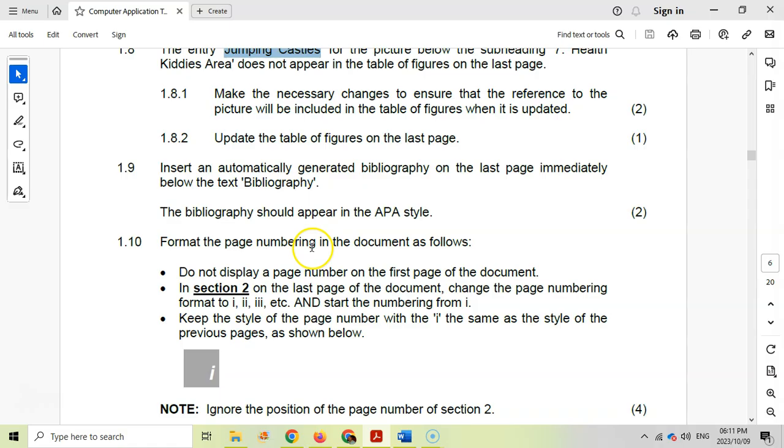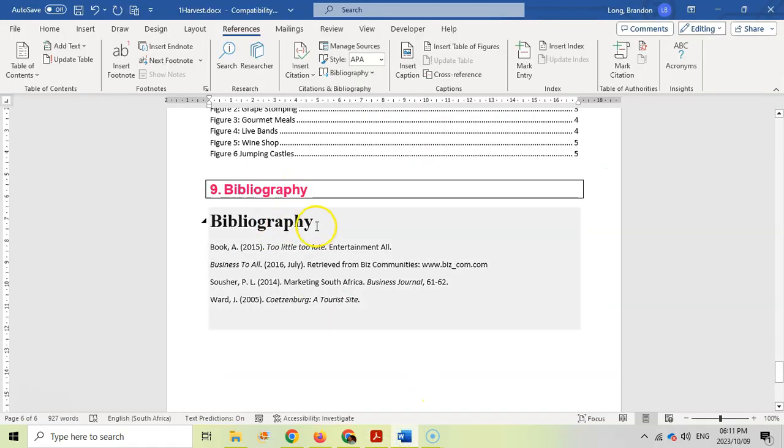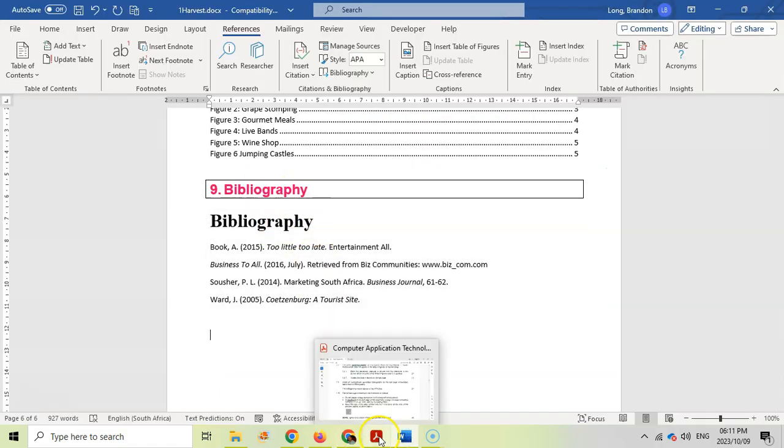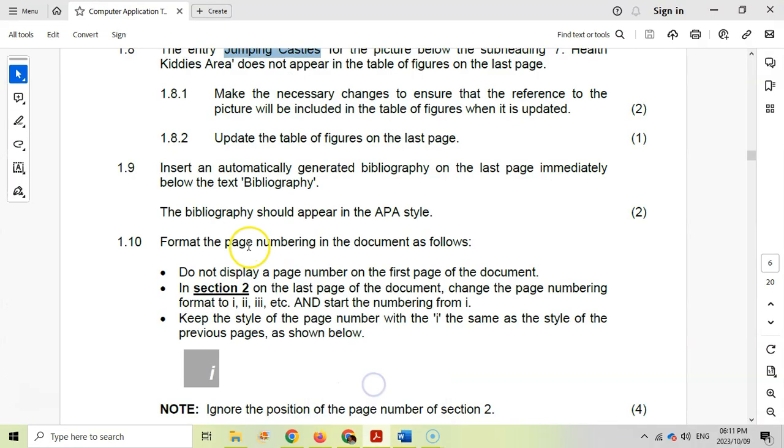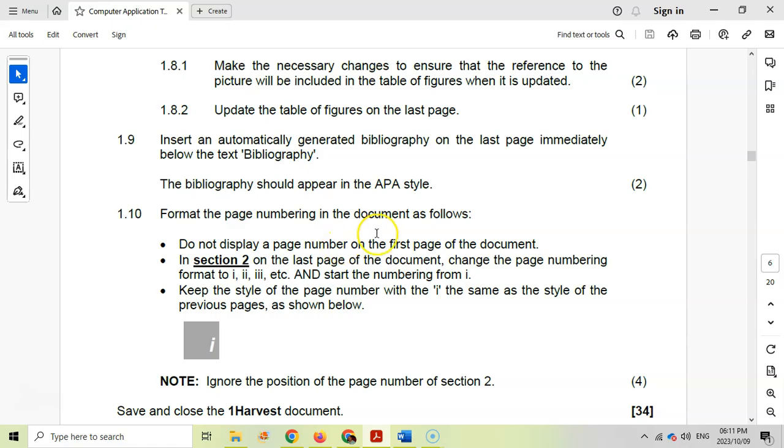Okay, I'm not going to stress too much about the fact that there's 2 headings because they didn't say anything about deleting a heading or making one heading. So I'm going to leave it like it is. Don't do anything beyond what they ask. Format the page numbering in the document as follows. Do not display a page number on the first page. In section 2, on the last page of the document, change the numbering format to a Roman numeral format and start the numbering from R, and keep the style of the page number with the R the same as the style of the previous page as shown below. So it looks something like that.